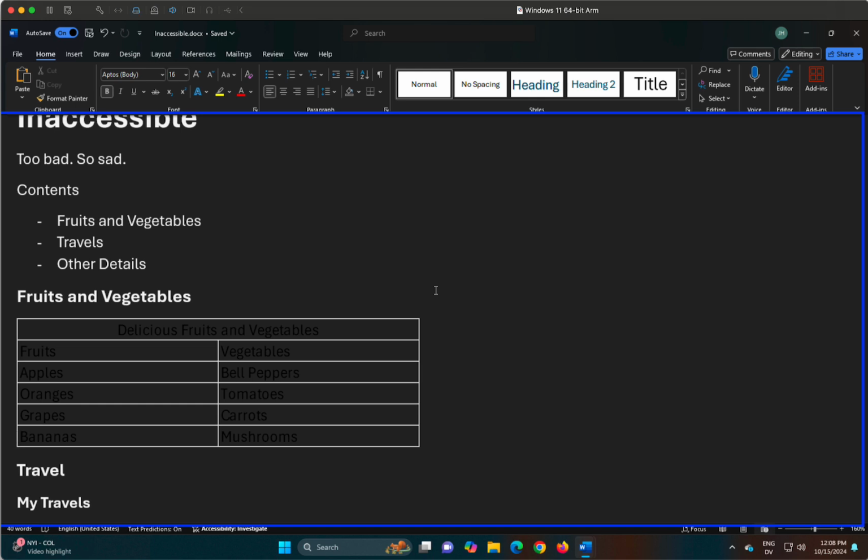This has been a demonstration with Microsoft Word. Many of the same types of features apply with other types of documents, if you're doing a PDF or if you're doing an HTML document.